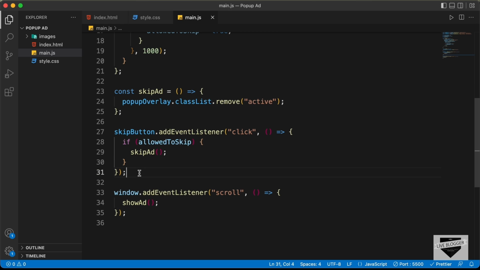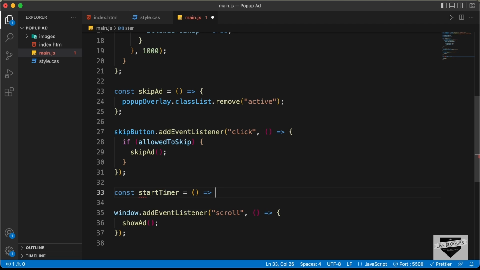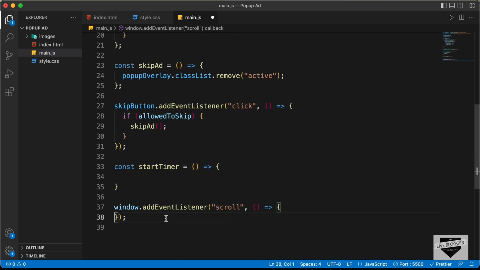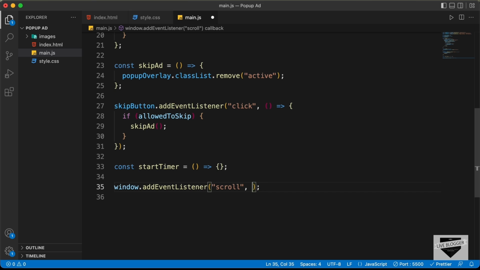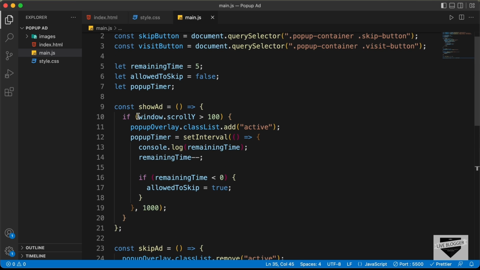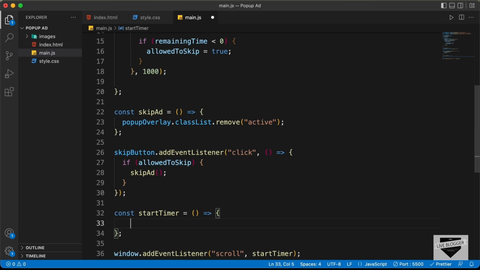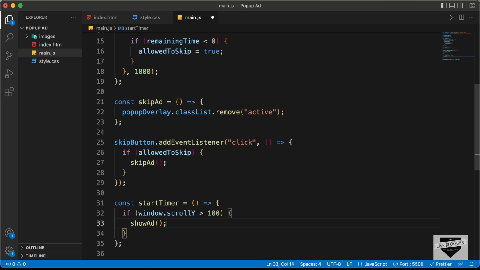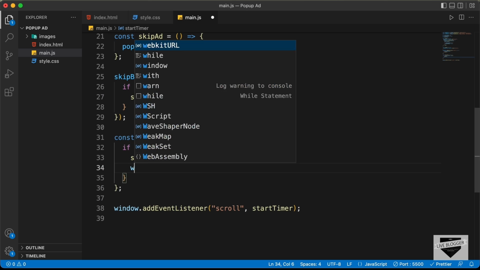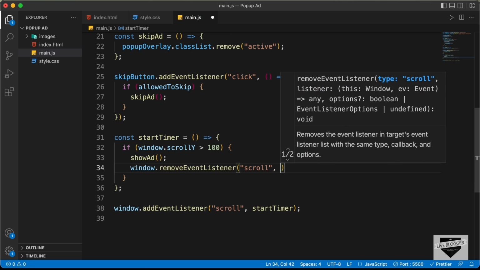and I will also create a new function called start timer, and in that we will call the show ad function. So let's type const start timer, and I'll just delete this, and here I'll just type start timer. And here in the start timer function, let's copy this code. I'll copy this if condition from here and paste it over here. And here I'll just type show ad, and here we'll also remove the event listener. So let's type window.removeEventListener, scroll, and start timer.